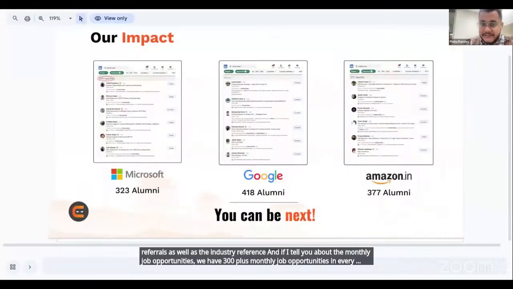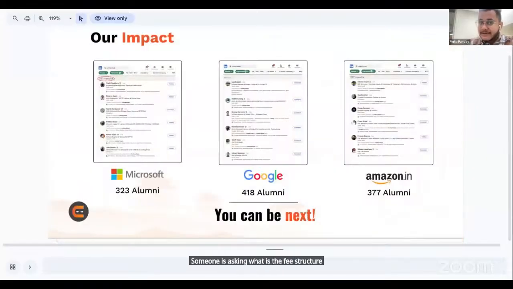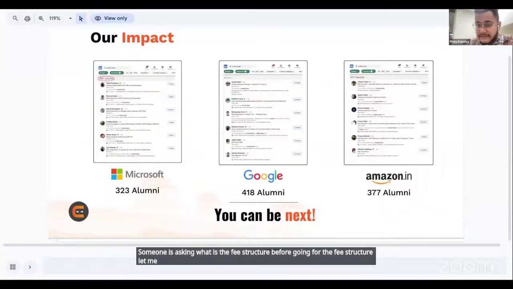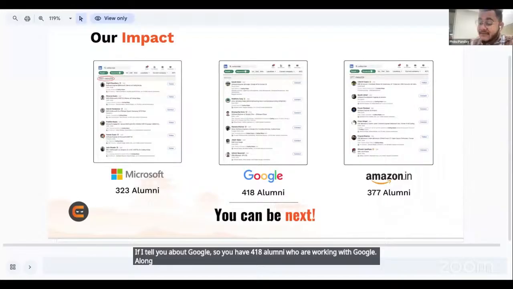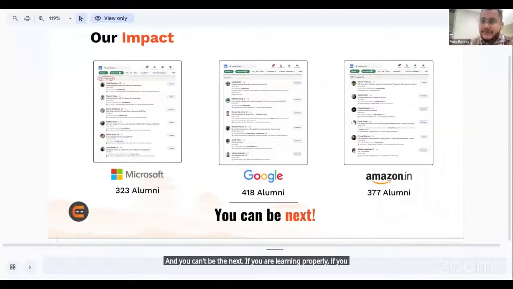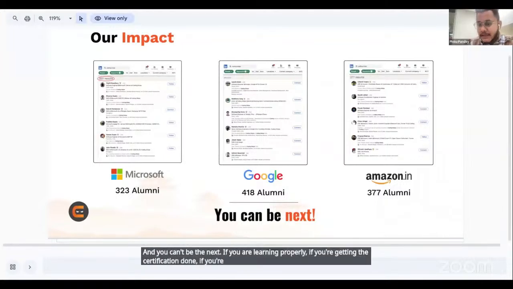Someone is asking what is the fees structure. Before going for the fees structure, let me tell you about the impact of Coding Ninjas Job Bootcamp. Right now we have around 323 alumni who are working with Microsoft. We have 418 alumni who are working with Google. Alongside, we have 377 alumni who are working with Amazon. And you can be the next. If you are learning properly, getting the certification done, and preparing well, you can get a job in these companies very easily.